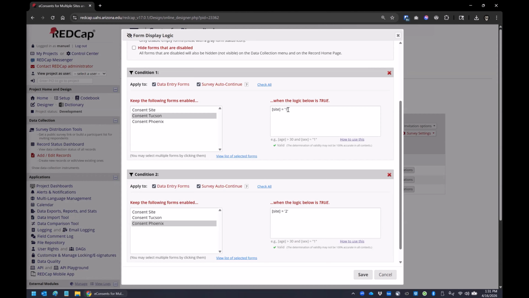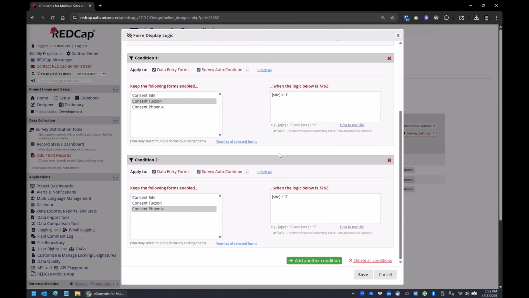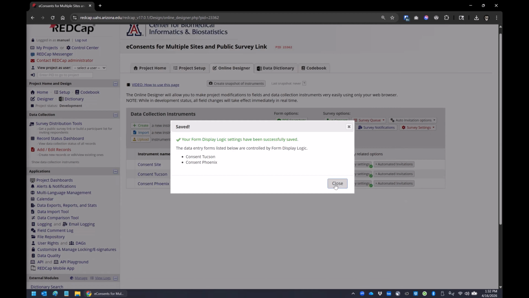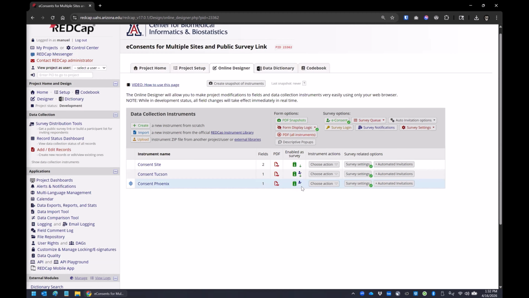This is just the branching logic for the site dropdown, and 1 is Tucson. And then you can see down here I have Phoenix selected, and I have site 2 for this one. So that's all we need to do for this. So if we hit save, and we should all be set up now.